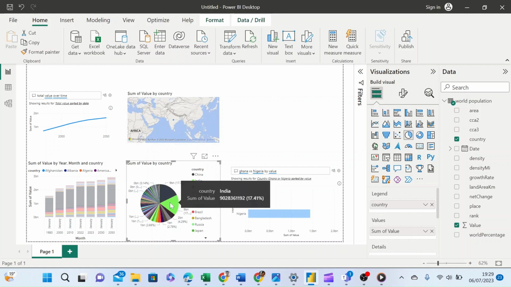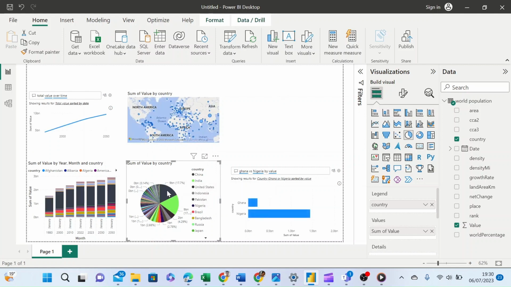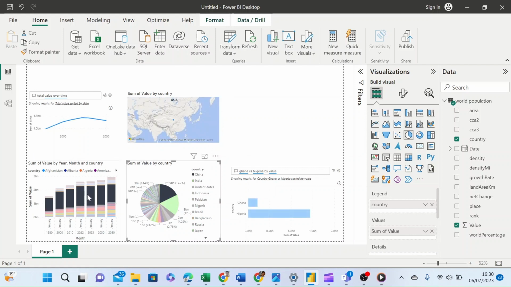Maybe we should try another country again. This is China. So this shows you where China is here. It shows you that China is 17.7%. It shows you where China is on the map in Asia. Can you see? It shows you how the Chinese population has grown, and it had a slight decline.